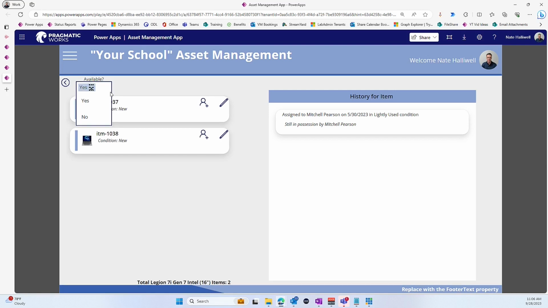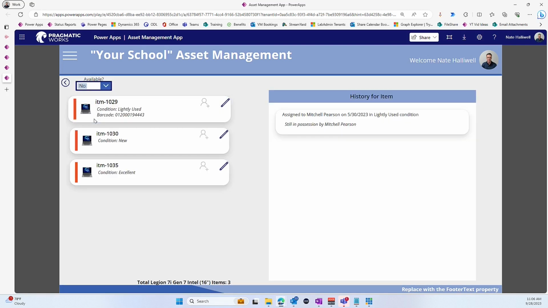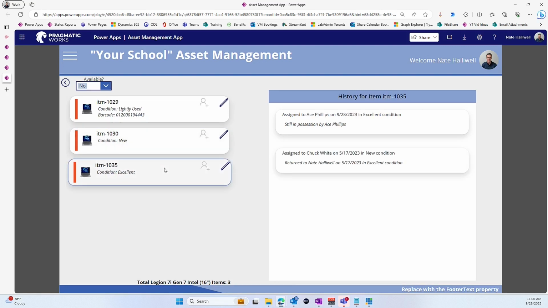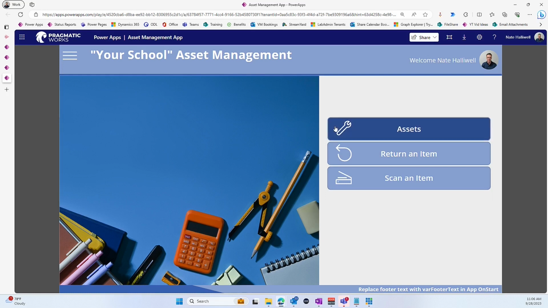You can also switch this filter here to look at just the unavailable items, and we can see a history for each item. For that one that I just assigned, you'll see that I am not able to assign this right now because it is currently assigned to Ace. We'll see in the history, it was assigned to Ace on this date in this condition, and it's still in possession by Ace. Going back to the home screen, we can also return our items.